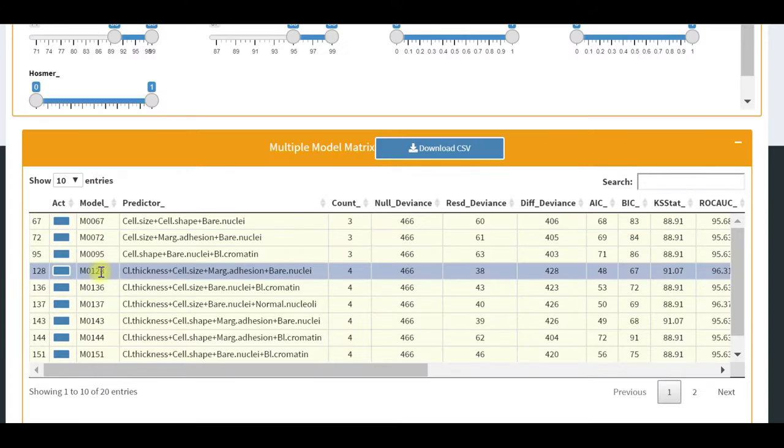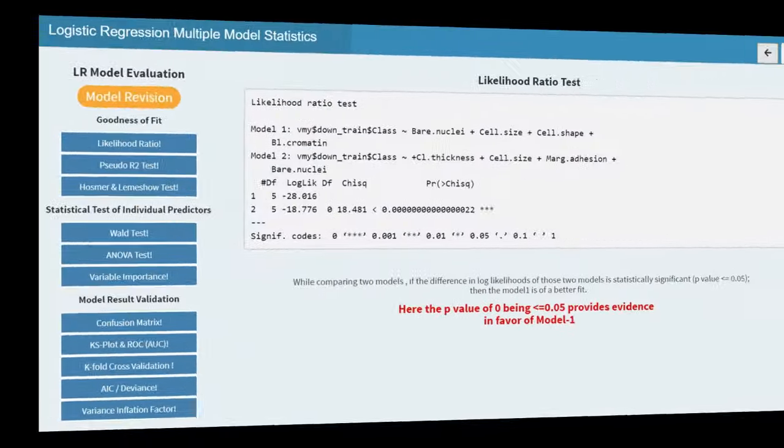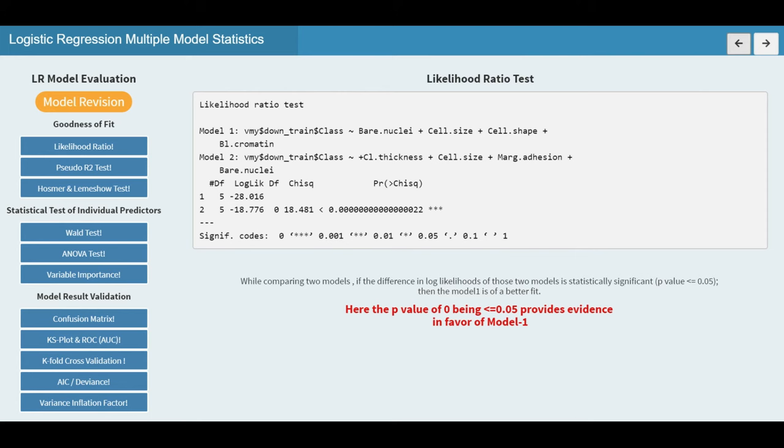There is a small action button on each row. Once you click, it will process the model with the predictors on that row and take you to model evaluation and interpretation.